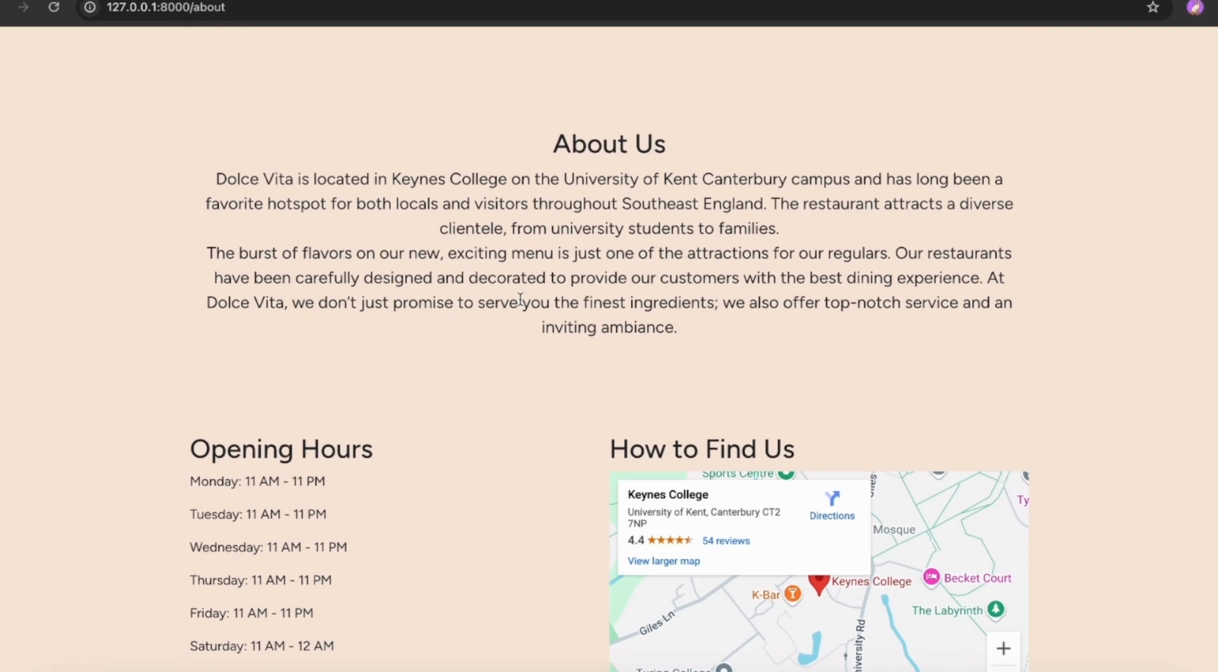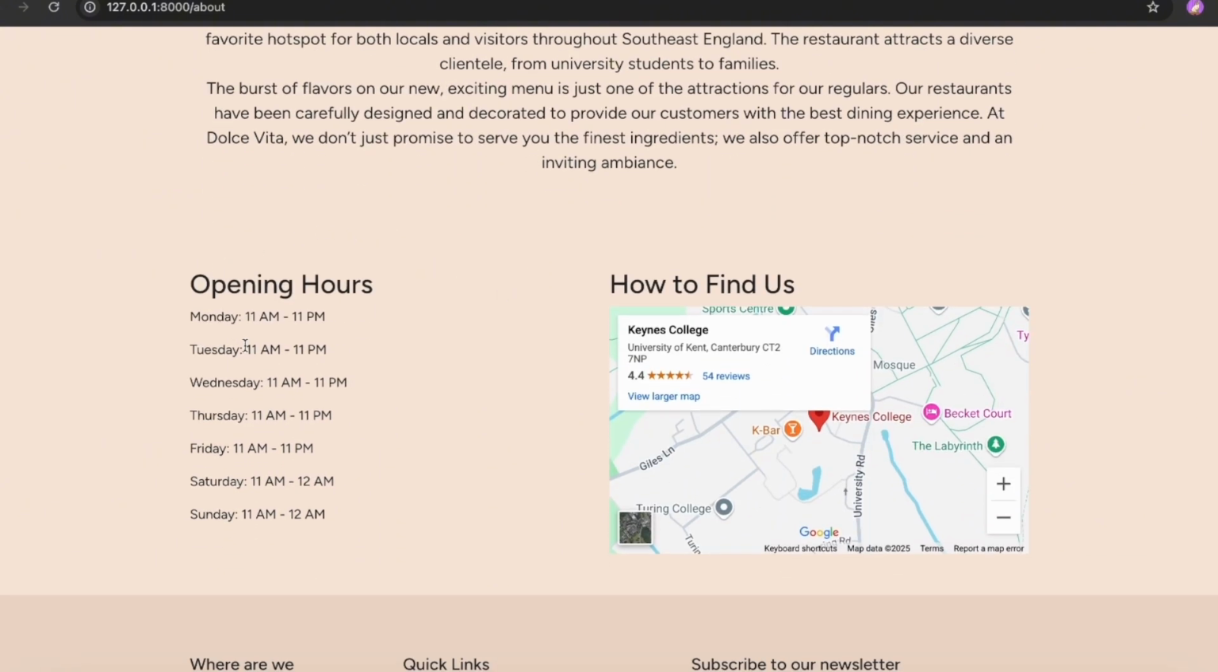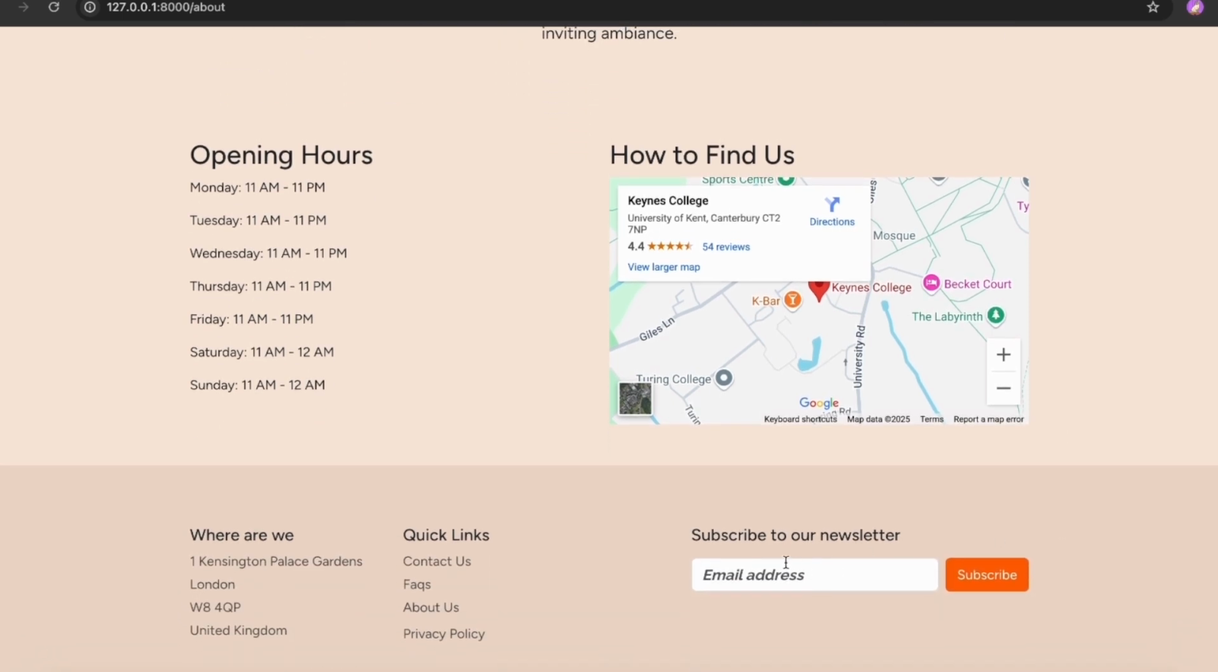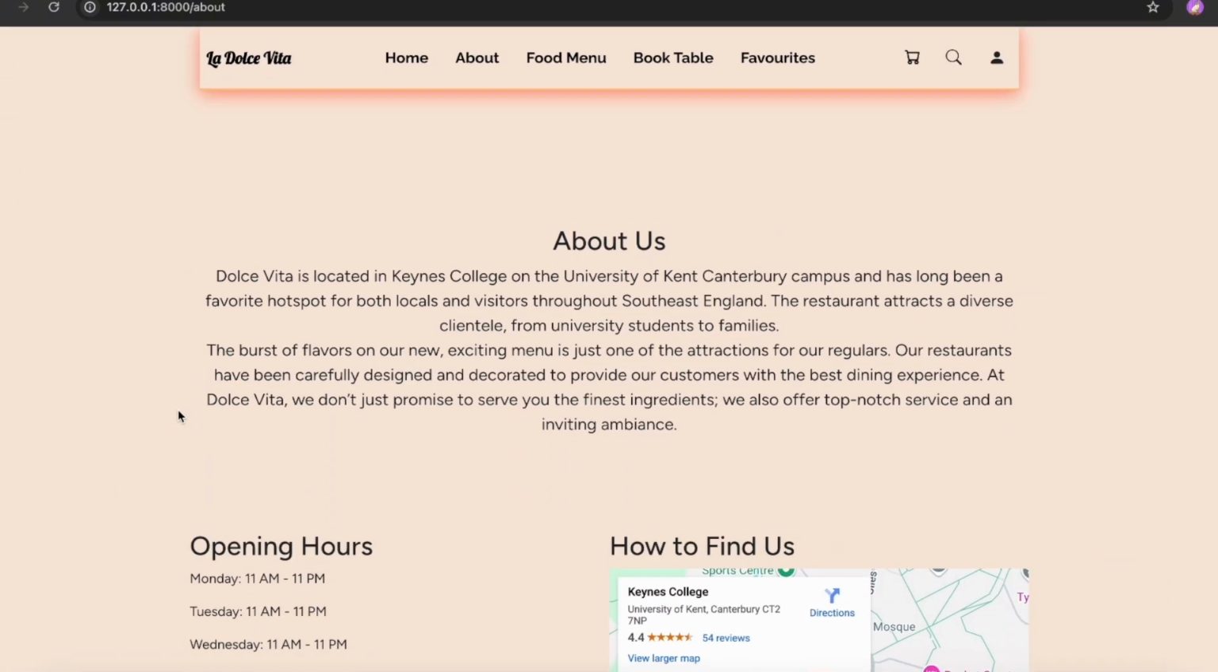About us. This displays information about the restaurant. La Dolce Vita is located in King's College, etc. It displays our opening hours, and then it makes use of Google Maps to help the user locate us. So that's what this is for. You can see subscribe to our newsletter. You subscribe. It shows this, everything. Very beautiful.